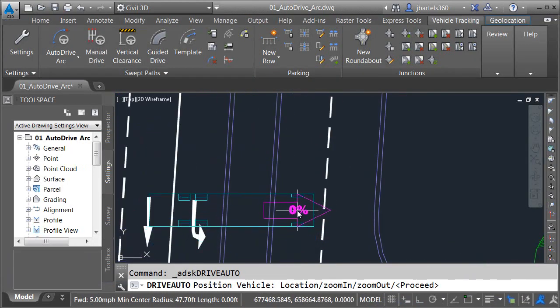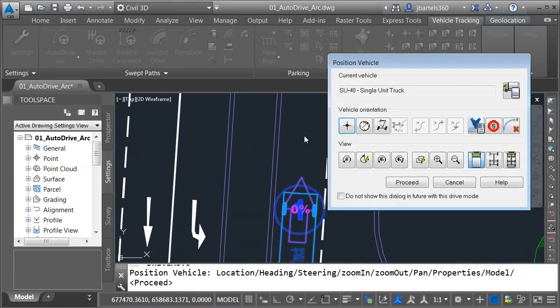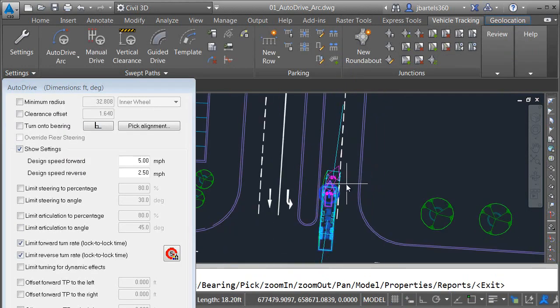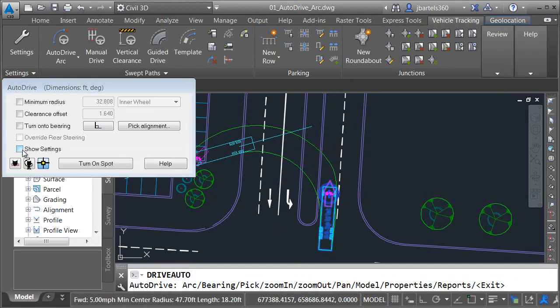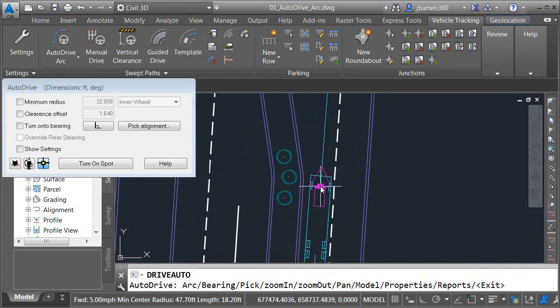I will then zoom in on my drawing and click to place the vehicle. I will then rotate it such that it's aligned with the lane, and I'll click. I like the positioning, so I'm not going to bother with the second chance buttons. I'll just click Proceed. And since I'm dealing with a small screen size, I'm going to collapse the Show Settings. I will then drive down the street.